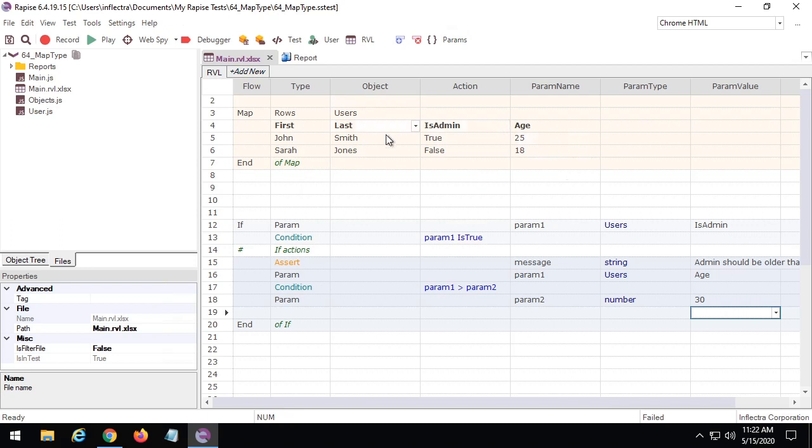Although if I want to work with this data and I want to change values inside typified cells, I still need to use Open as Spreadsheet while having the RVL closed. So sometimes this is a useful approach for making typified data in scripts like this one. And this approach is available since Rapise 6.4.